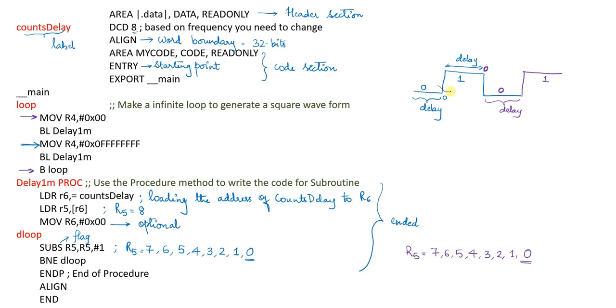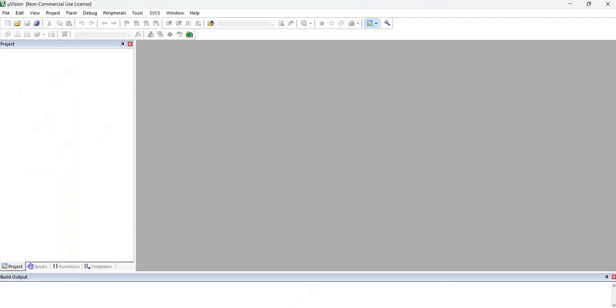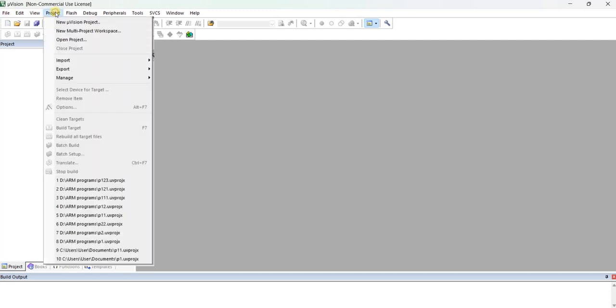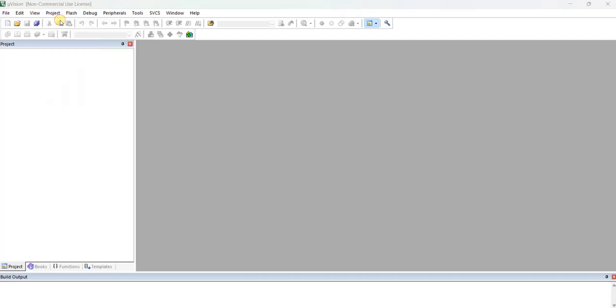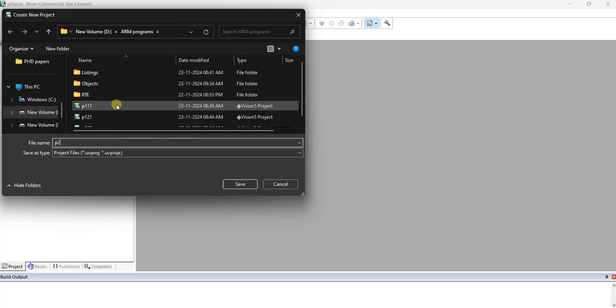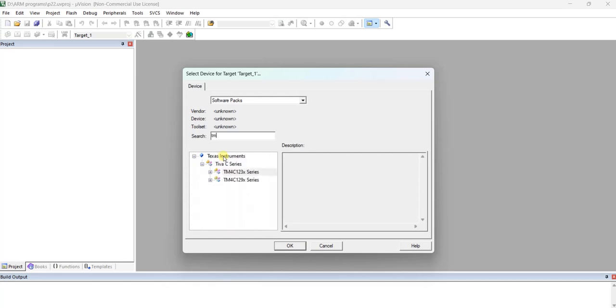So, let us go to the execution of the code and see how we can implement this in Keil. And finally, here you can observe at the end. So, let us go to the program. So, here I will create a new project, create new microvision project. I will give a name. I need to make use of TM4C123GH6PM.